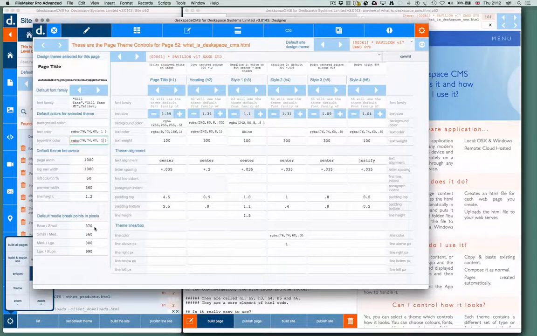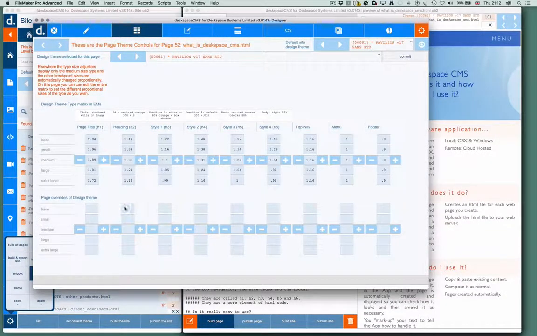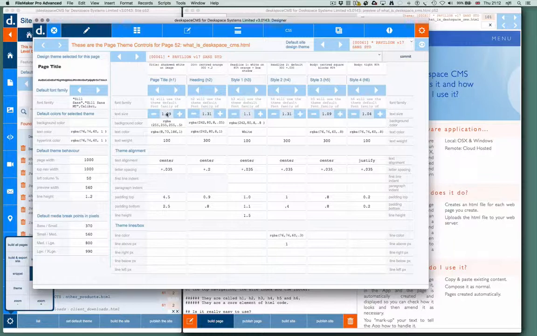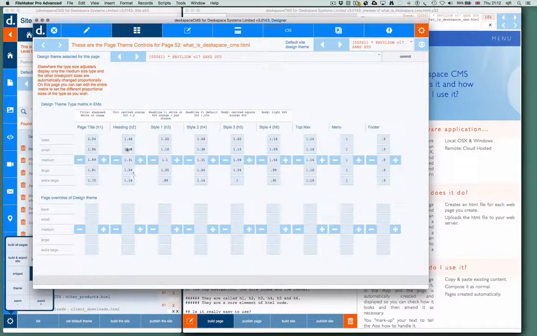So the breakpoints are for the points at which the different CSS comes into play for different size media. If we look at this screen here we've got the theme font sizes and also the page overrides, of which there are none at the moment. So while on the theme page here we've just got one number, the numbers behind it are these.